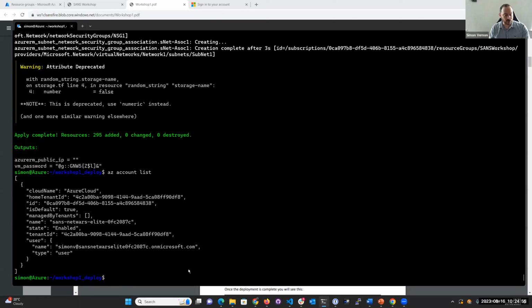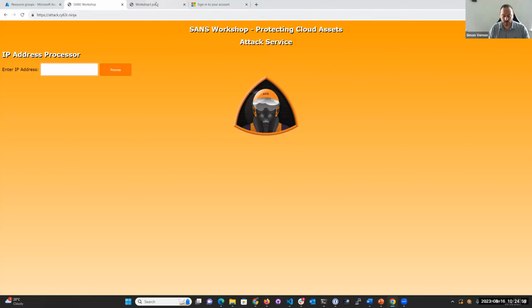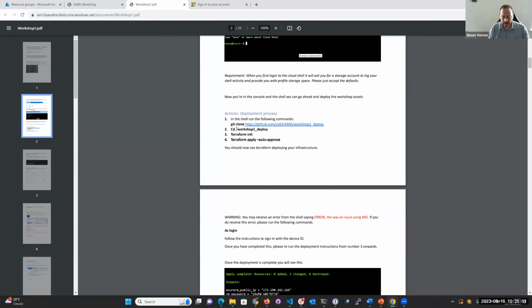What was the command that was run? The command that was run is in the documentation, in the SANS workbook. In here, we use the git clone command to grab the data. We drop into the directory called workshop1_deploy, and then we run terraform init and terraform apply --auto-approve if you don't want to manually type all of that in.